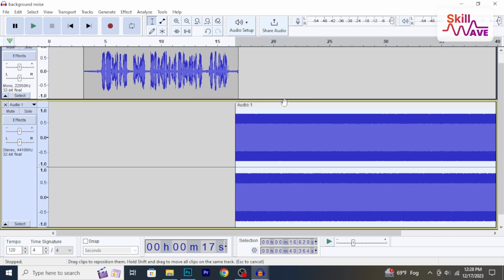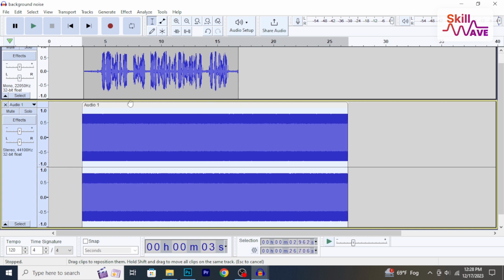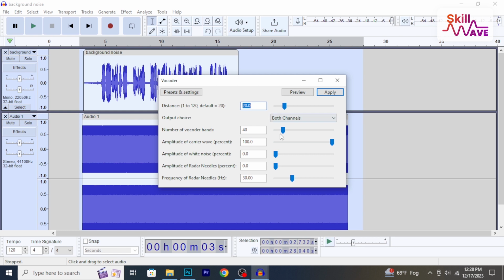Select the audio tracks, then go to Effect. Look for Vocoder, click on it. So we have this box of the default settings. You can use this one or make changes. Keep changing this until you get the desired effect.